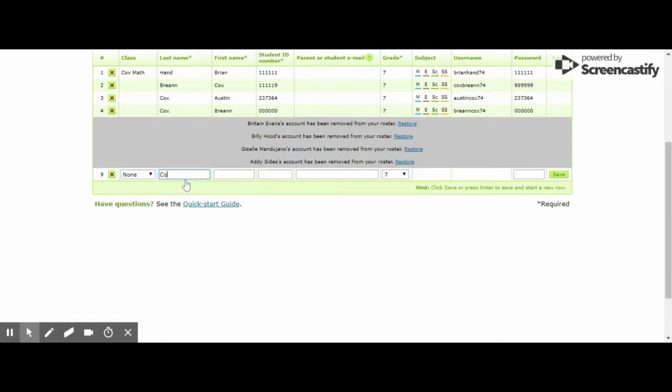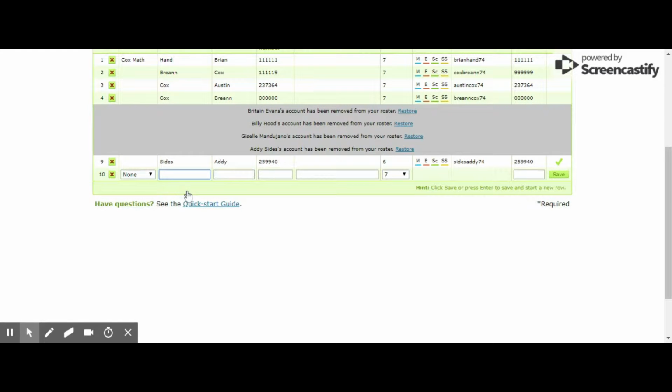You can put their last name. If they're already in the system, when you start to type them, their name's going to appear below. I'll show you what it looks like. So I started to type sides and it popped up for Addie. So it kind of reads your text as you're going. So if they're already in the system, they'll pop up and then you know somebody's already added them and you can just click on them and then they're added to your class.